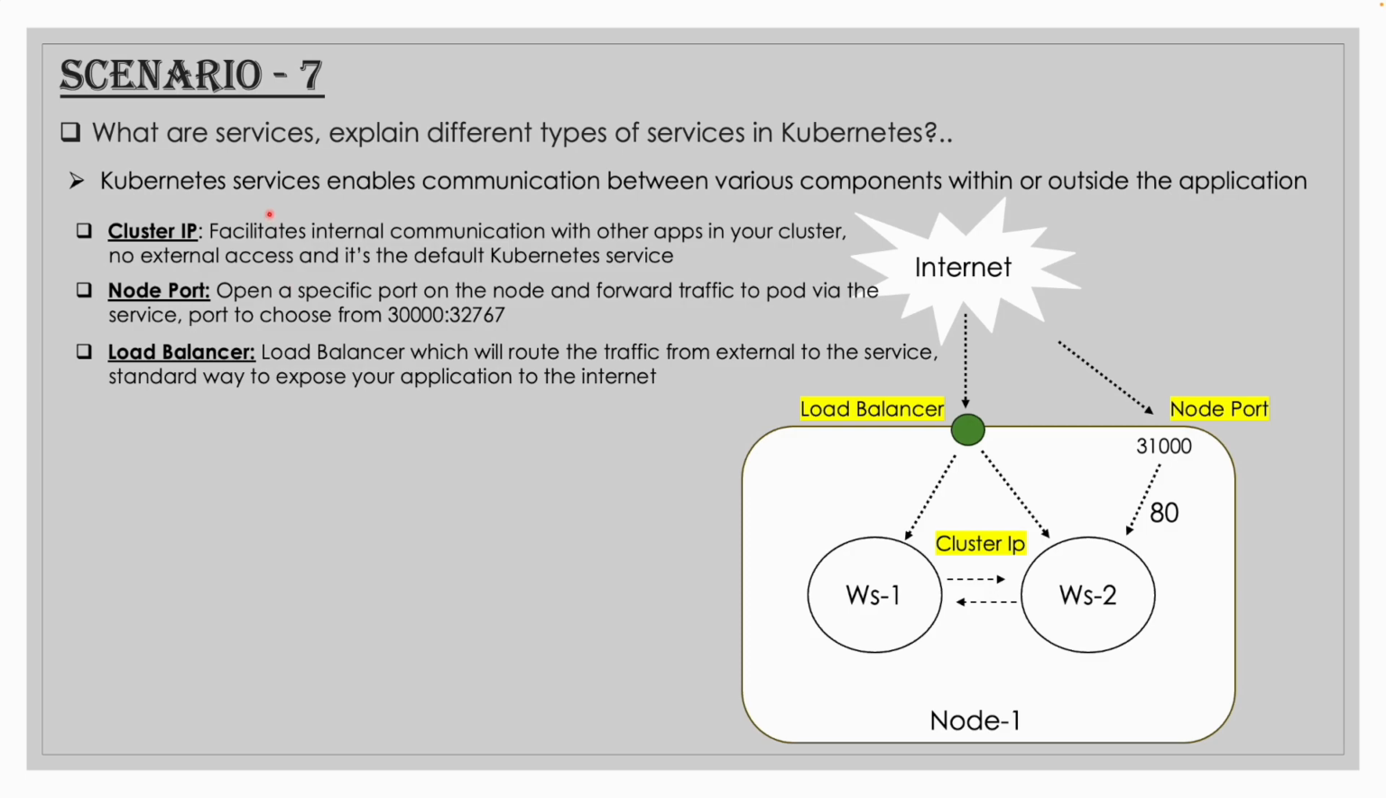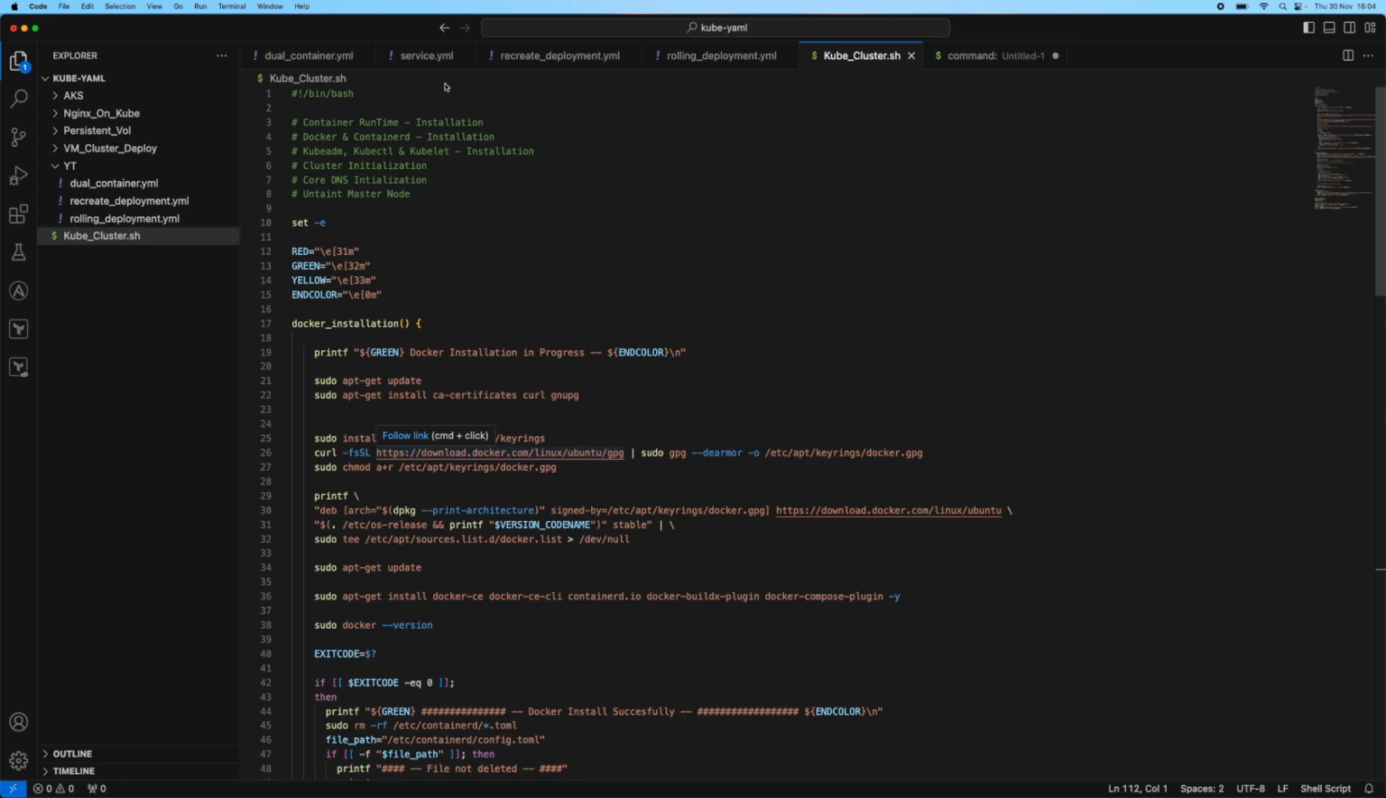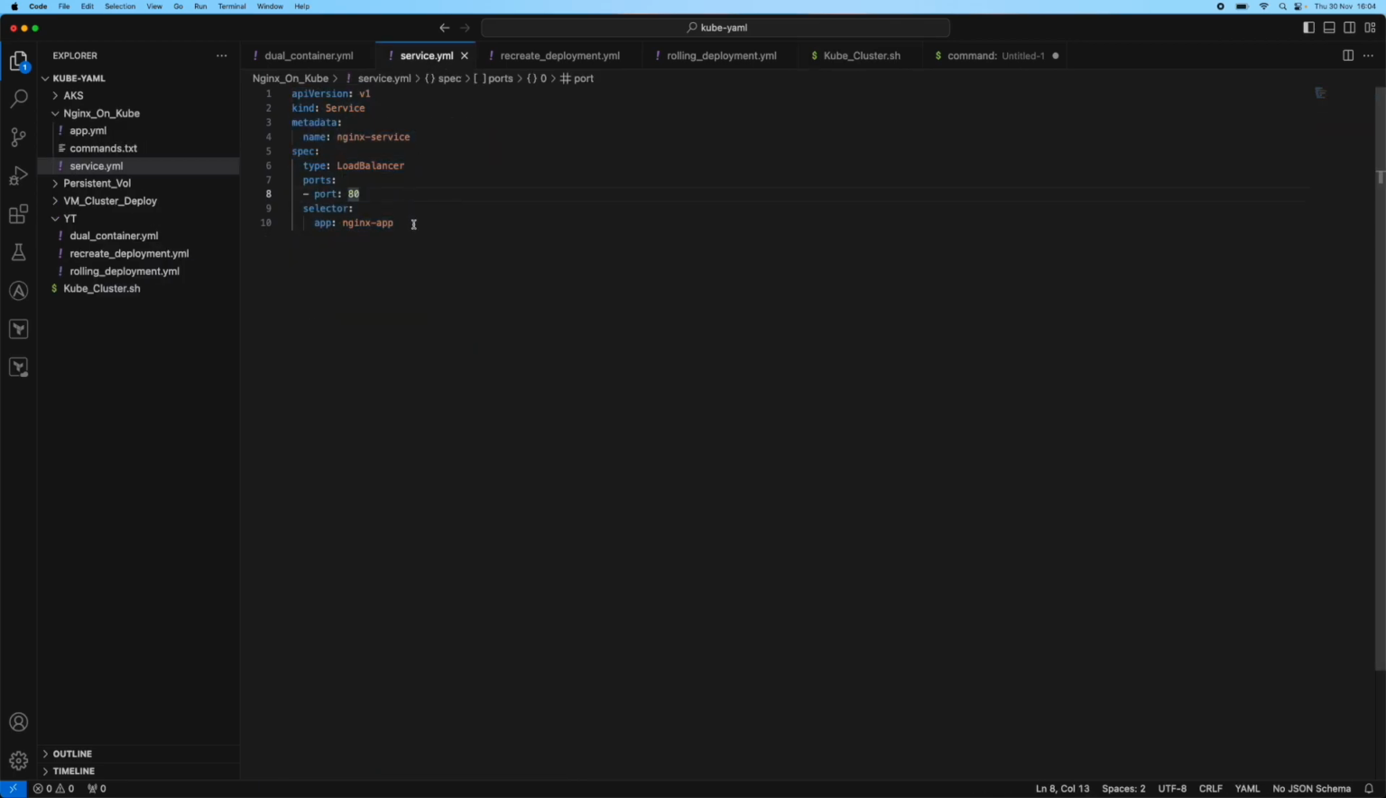Now let's do one thing. Let me show you in practical. If you want to create a service, this is the YAML file for creating a service, very simple and very straightforward.